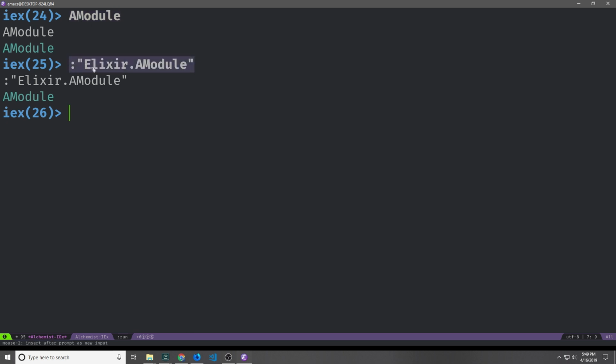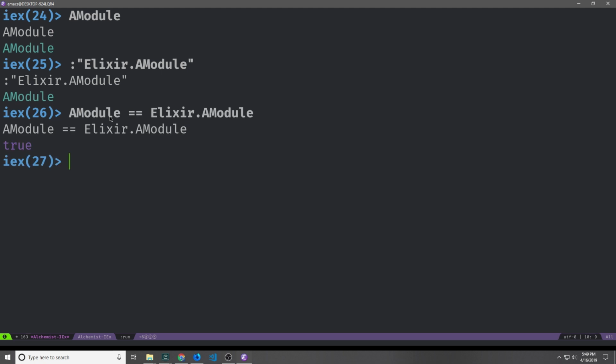So :"Elixir.AModule". And as you can see here, when I actually go and type this in, we get back our AModule alias. So when you use an alias, the compiler will implicitly add the Elixir. prefix to its text, and then it will insert an atom there. So of course I can also do a comparison between these two. And when I type AModule == Elixir.AModule, we get back true because they are the same values.